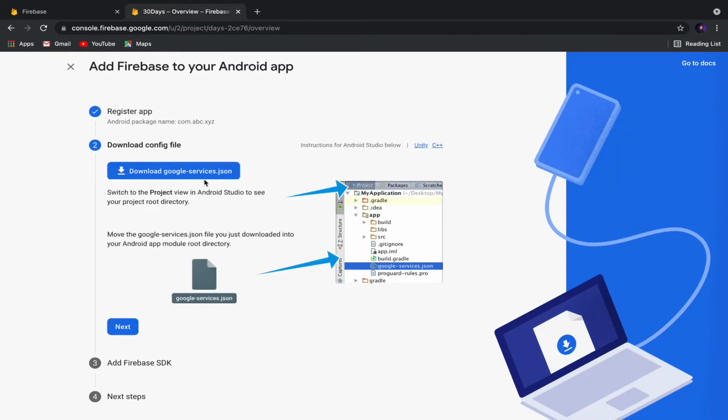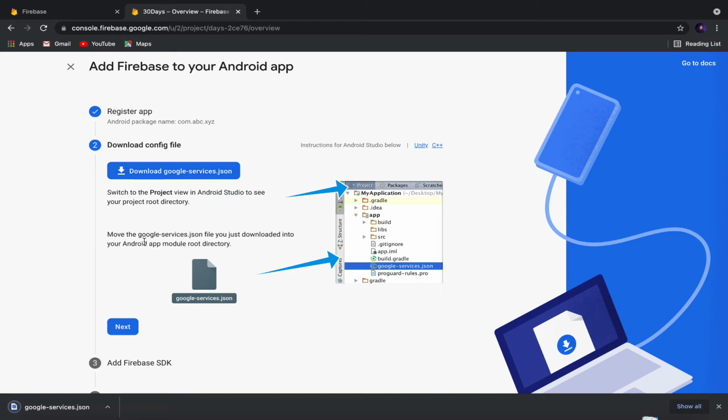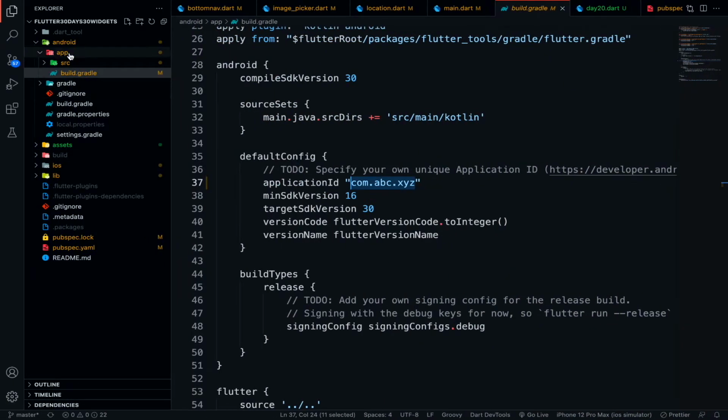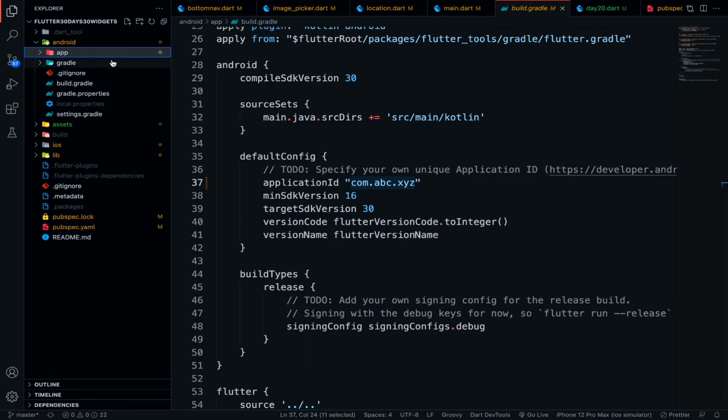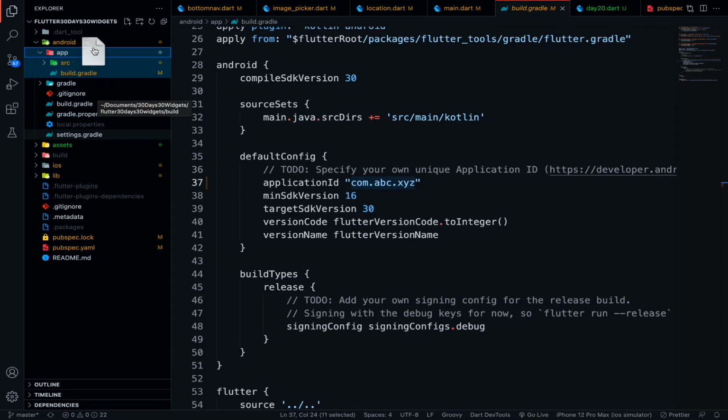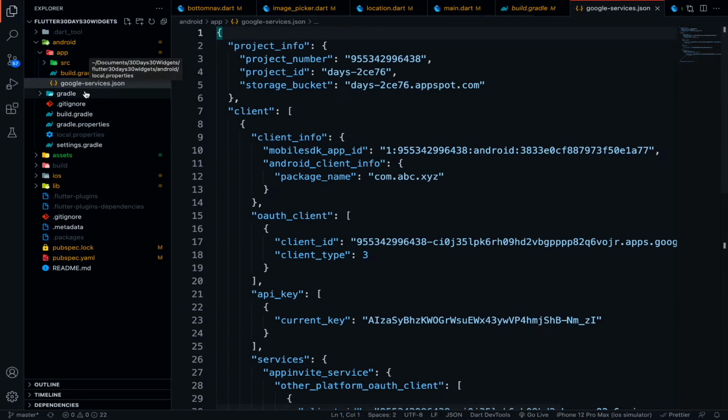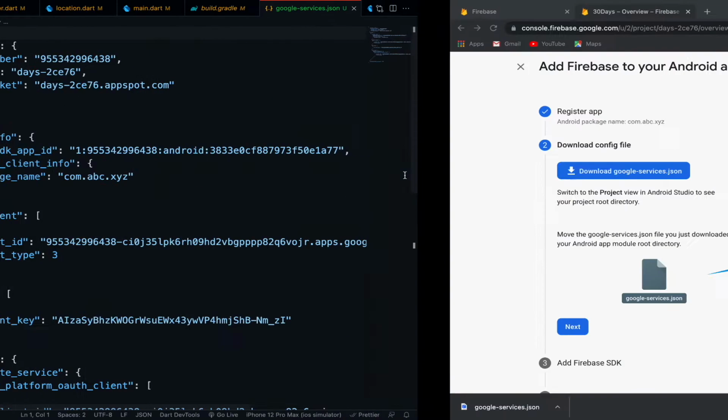Now you can see that there is a button called Download google-services.json. So let's download it. And we need to put this google-services.json file in our app folder. That is this app folder. So now I'm going to bring my google-services.json file into this app folder. So now you can see that I'm placing this google-services.json file in my app folder, and it is placed. So this part is also done.